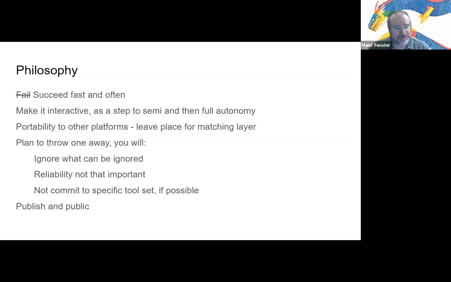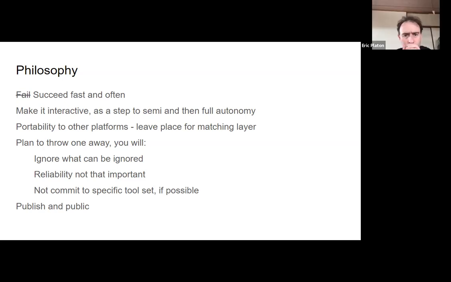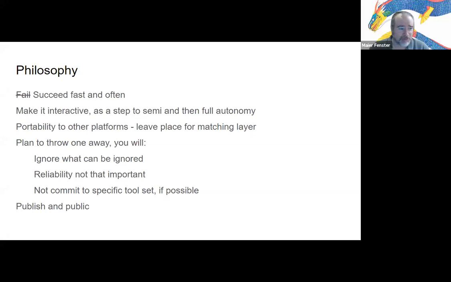Now, I consider this to be a prototype. In prototypes, you're going to throw one away, which means that if I can ignore something, I'm ignoring it. Reliability is definitely not the most important thing. And I try to avoid committing to a specific tool set, meaning if I can replace one of these components, and I think most of them can be replaced, I want to leave that option open.